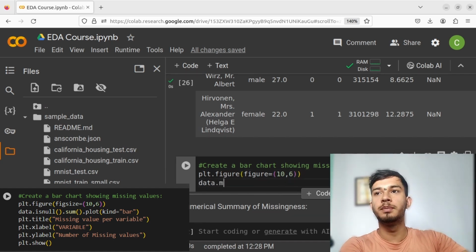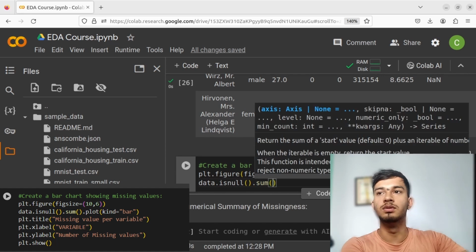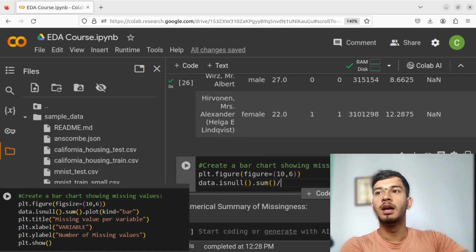Now we will write data.isnull. isnull is a DataFrame function that will show us the missing values. Then we are summing it up and creating a plot by passing a parameter, kind equals bar, which should be inside quotes.